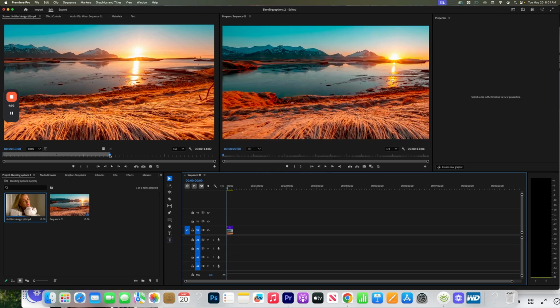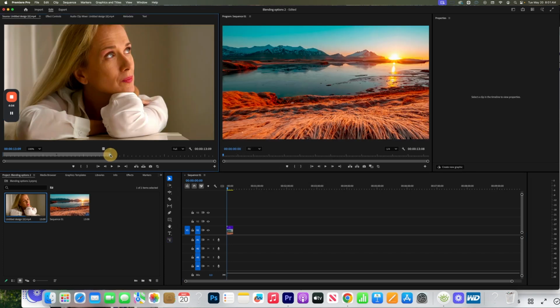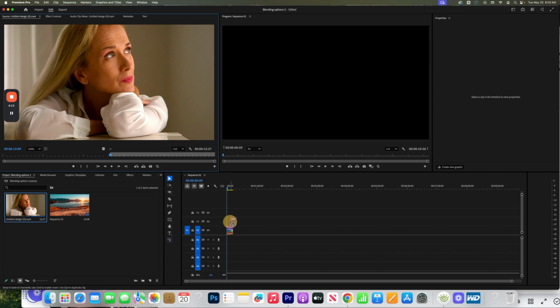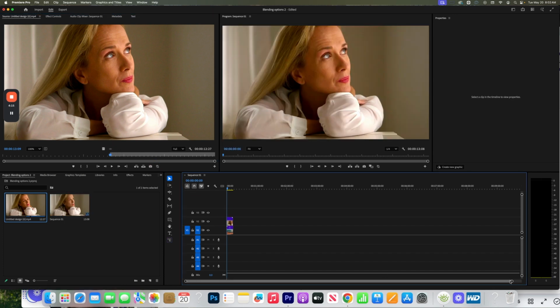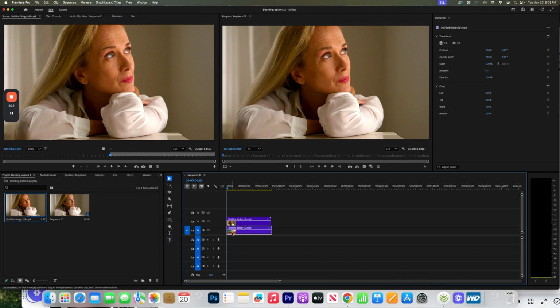Now I'm going to mark in again in my source monitor, making sure that I'm marking in at the start of the second part of my clip with the person. I'm going to drag that video only, but this time put it on top of the first video. So now I have a stack of 2 videos, video 1 in the first track and video 2.